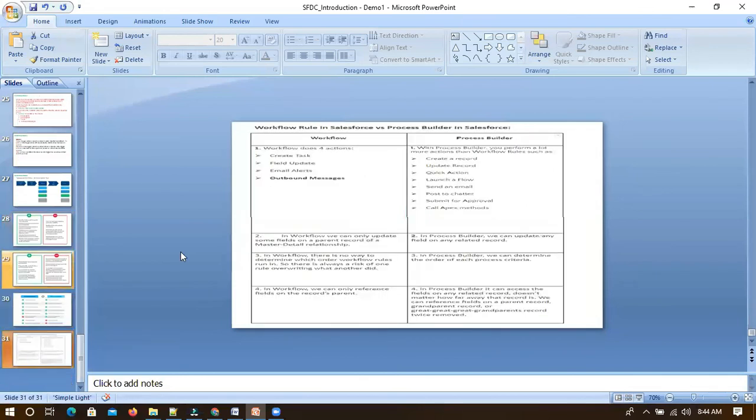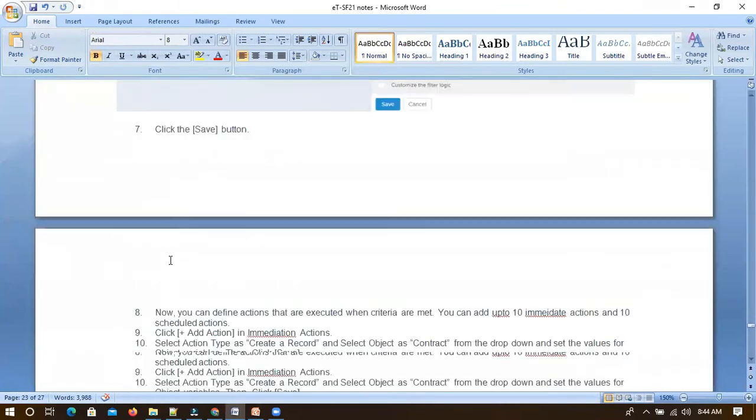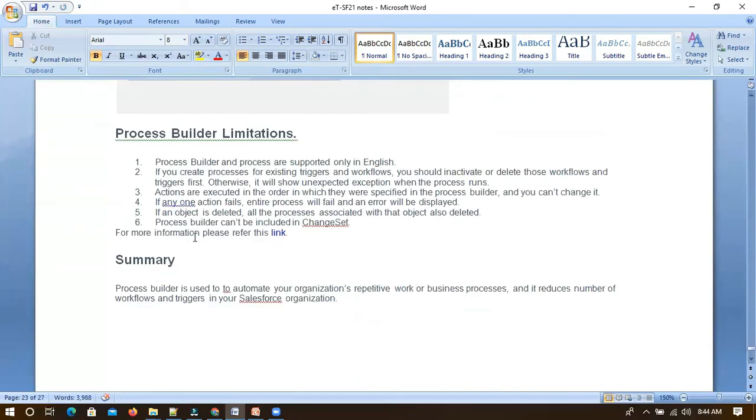Take a screenshot and try to analyze what is happening with each process, and how the steps work, which I'm just defining here. It has some limitations as well. As we have already seen, these are all the limitations. You can take a screenshot of these as well and just try to analyze.